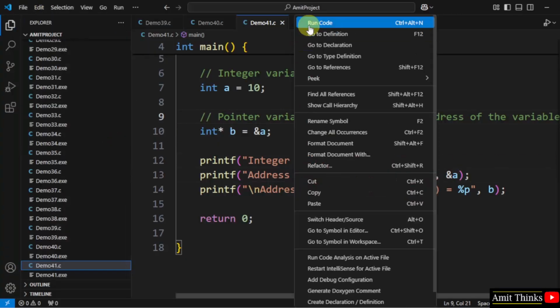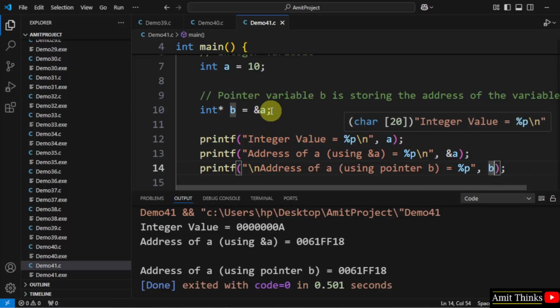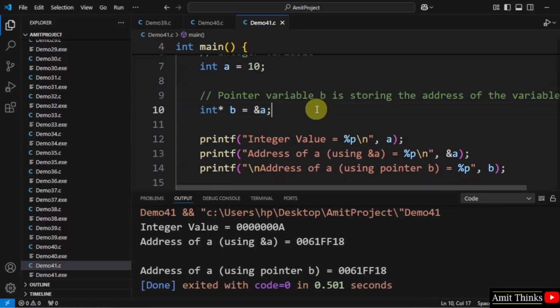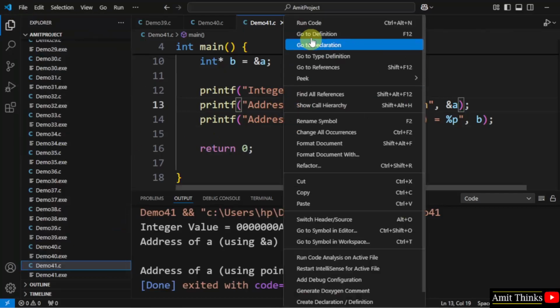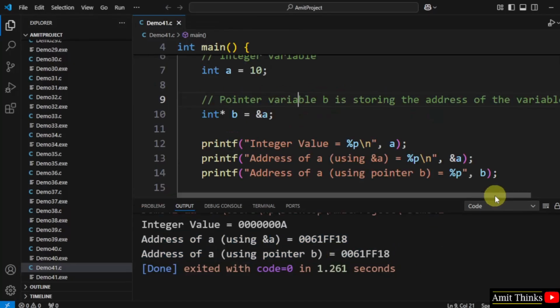Save, right click and run. So here what you can see, the address of a and b are equal because the pointer variable b stored the address of the variable a. So both are having the same addresses. I'll just remove this. Now it's fine. Go to file, save and run. Now it's fine. These are pointing to the same address. Both of them are having the same address.